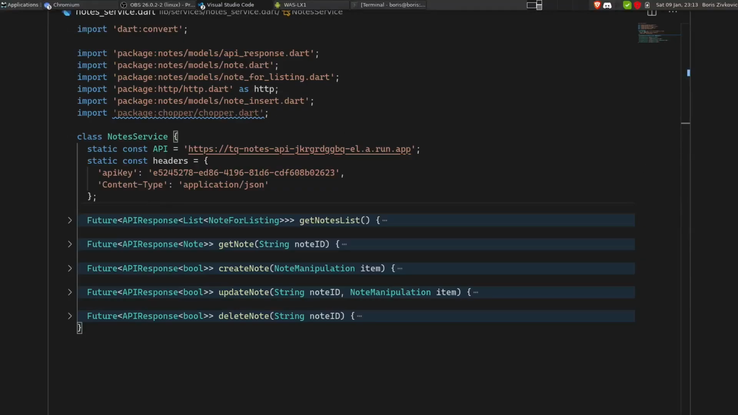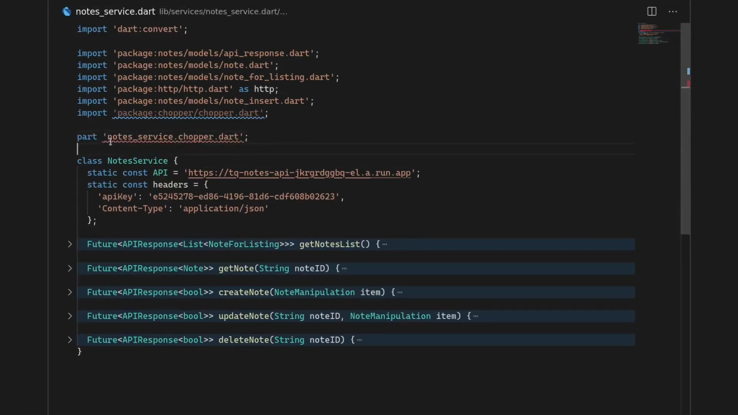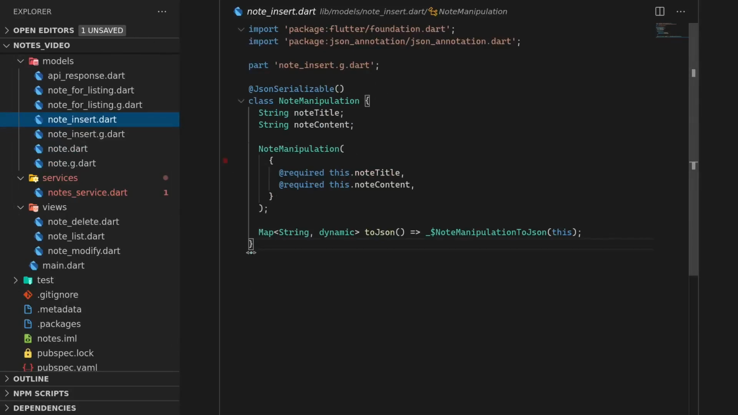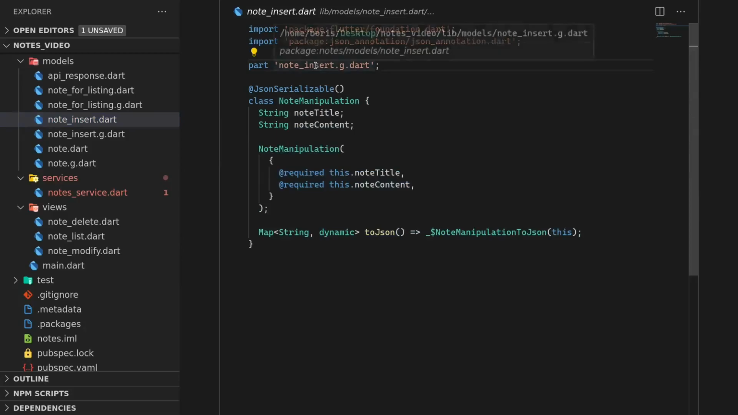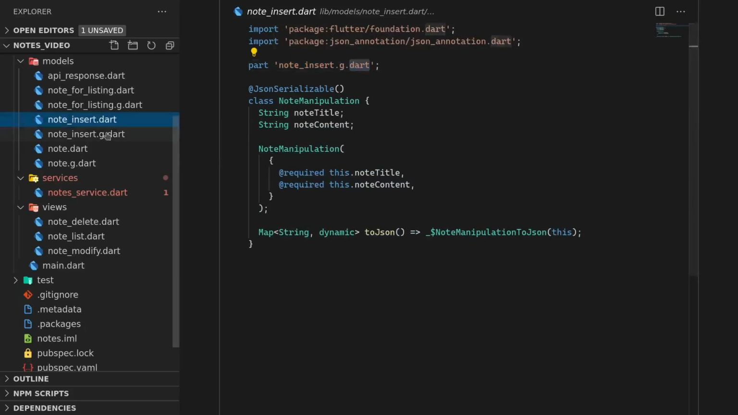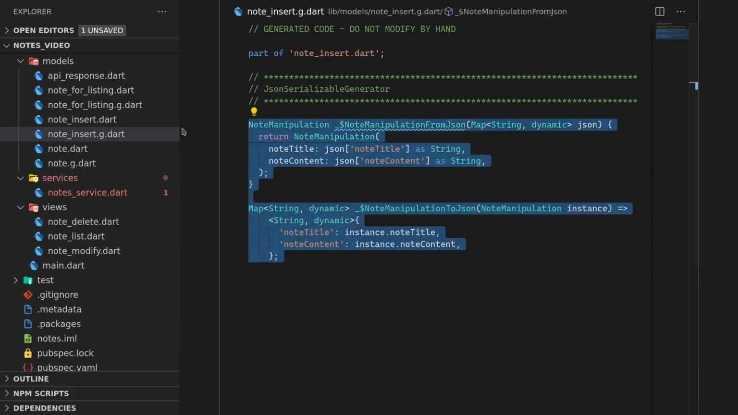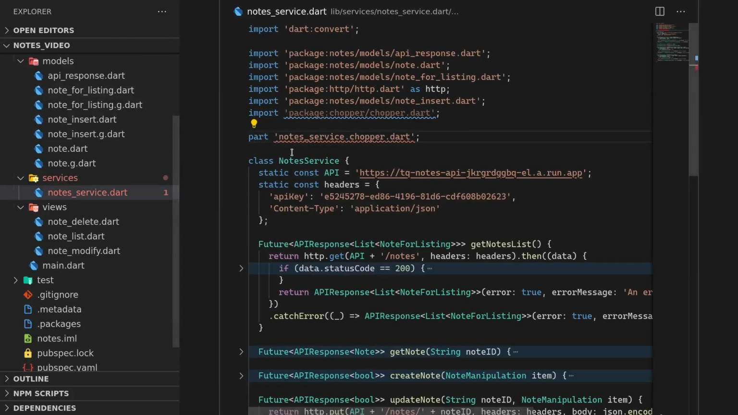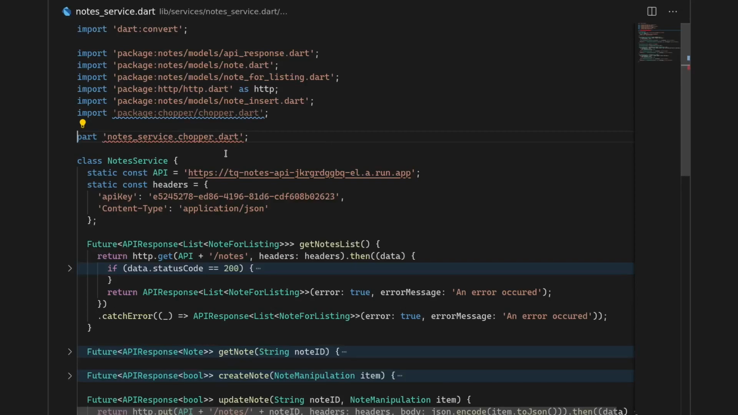So the next thing we should do is add a part command here. And this part command basically says that the code generated from NoteService is going to be put into here. And your file has to be called whatever it's called right here, .chopper.dart. Otherwise, Chopper won't generate your code for you. If you remember, this is the same thing we did in our JSON serializable video. We say part noteinsert.g.dart, and then in the g.dart file is all the generated code. That's also going to be the case for our NoteService. So now it's reporting an error since the file does not exist, but once we run the code generation tools, it's all going to just fix itself.